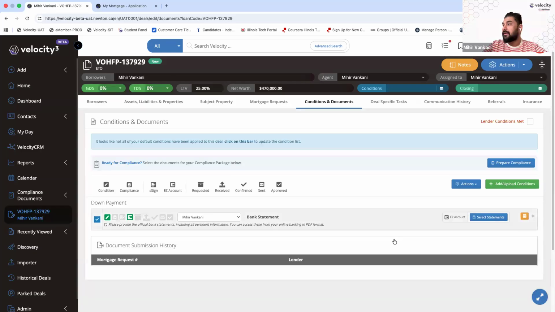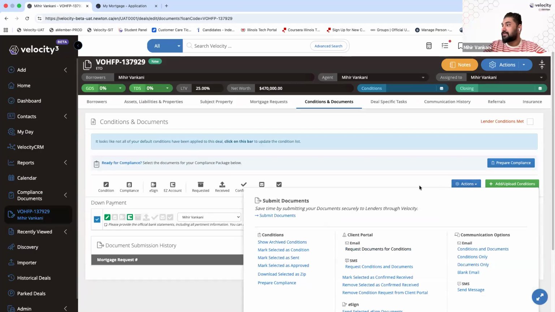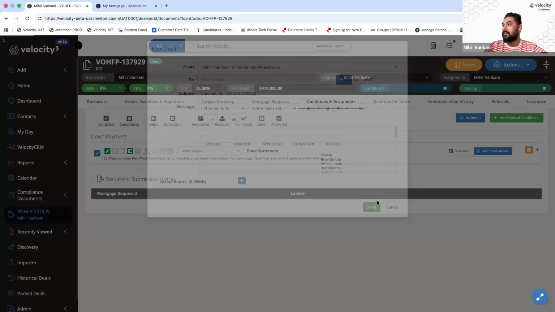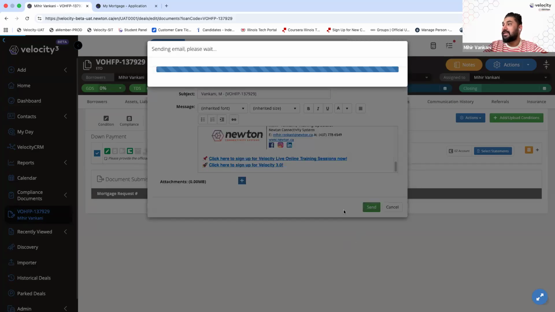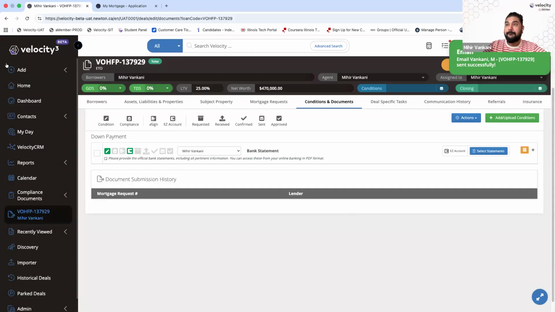All right. So actions, request documents for conditions over here. Add the email address. You can type in an email if you want. Hit the send button. Now I'm just going to wait for the email. When I receive it, I'll show it to you. Give me 1 second. All right, so I got that email.